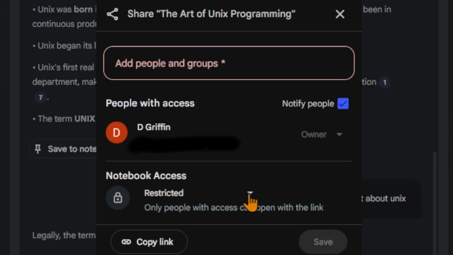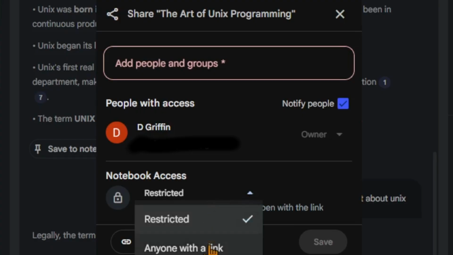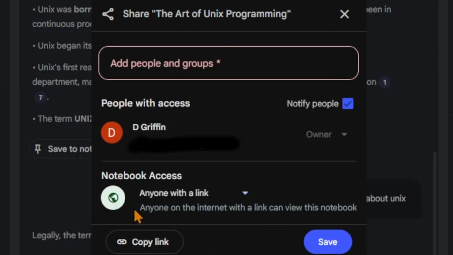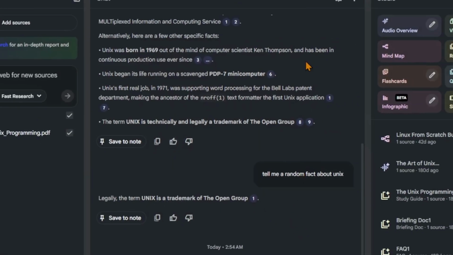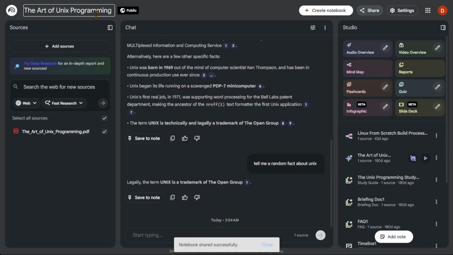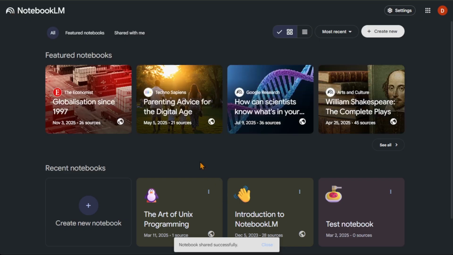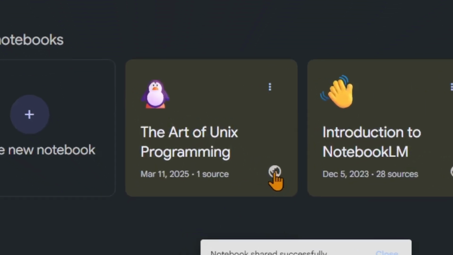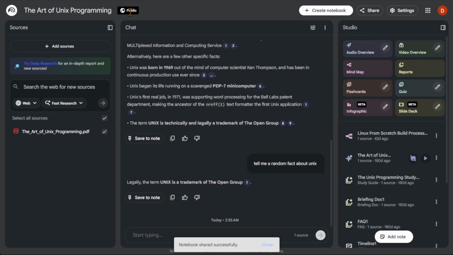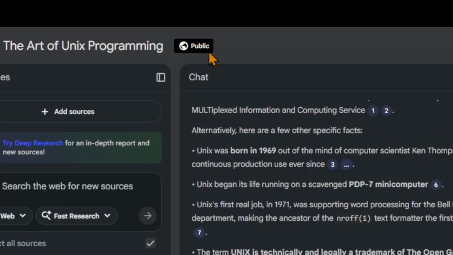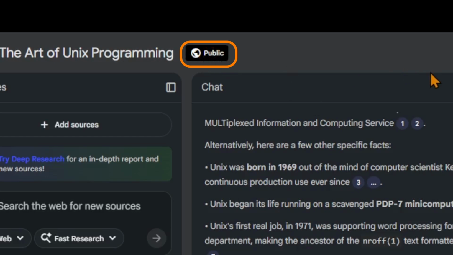It's basically only people with direct access to this account can get in. If we change this to anyone with a link, well, there's your globe, and then I can copy the link so I can share it with people, and then I can save it and share it successfully. And now if I go back out, now it has the little globe. And actually, even within the notebook, now it says public in here.